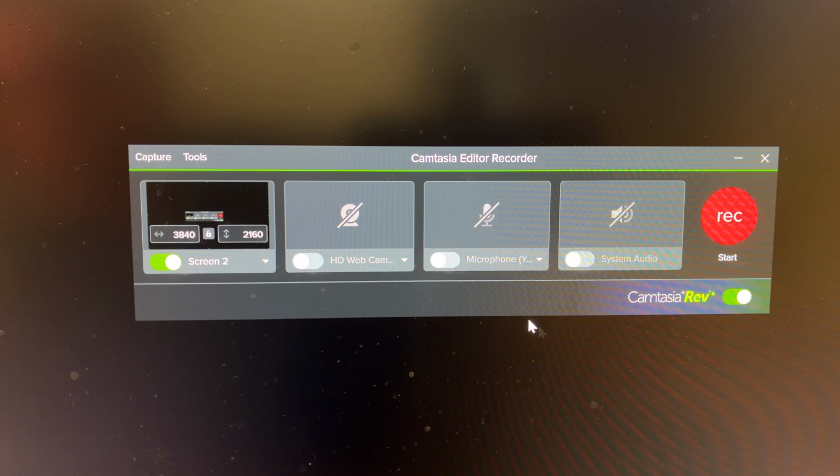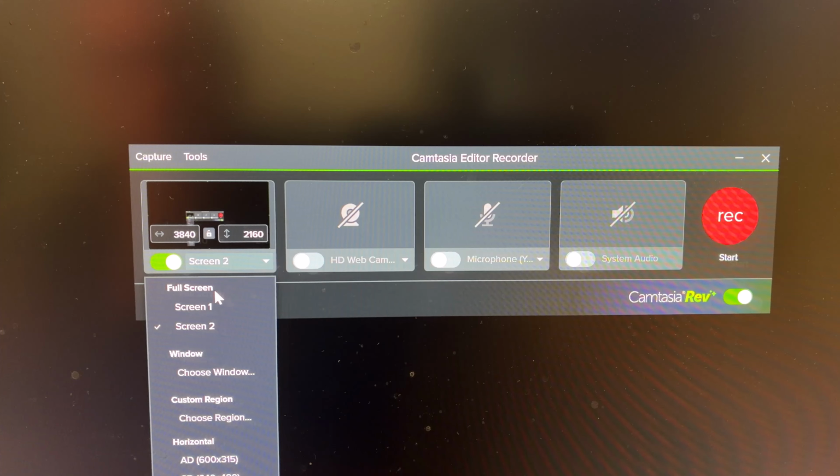3 things to check before you hit that red button. First, your screen selection. Click this drop-down. You can record your full screen, a specific window, or a custom region. You can see I have 2 screens. For this tutorial, I will be using screen 2 at 4K, 3840 by 2160. The dotted line shows my recording area.